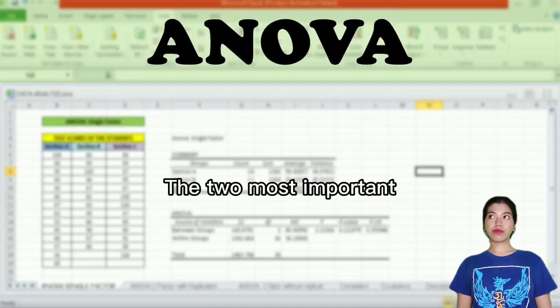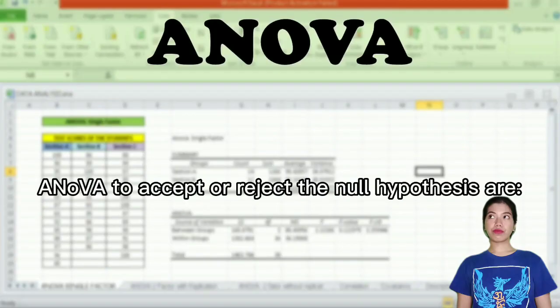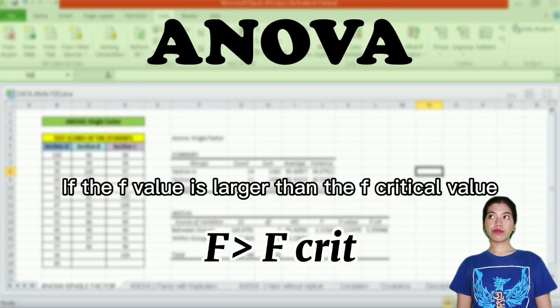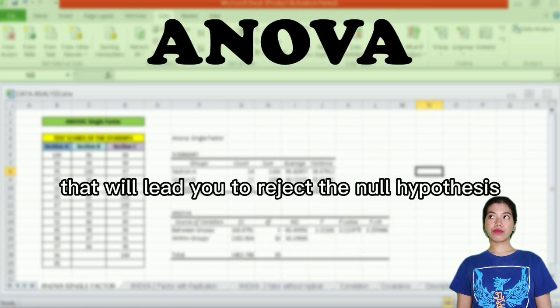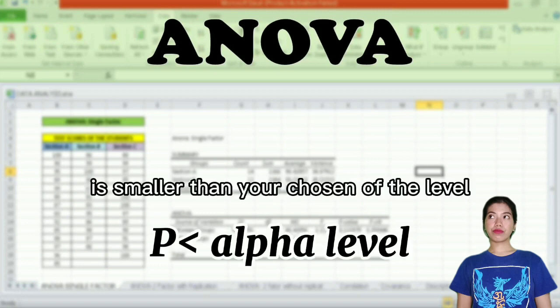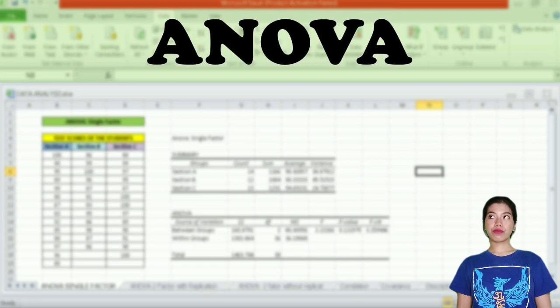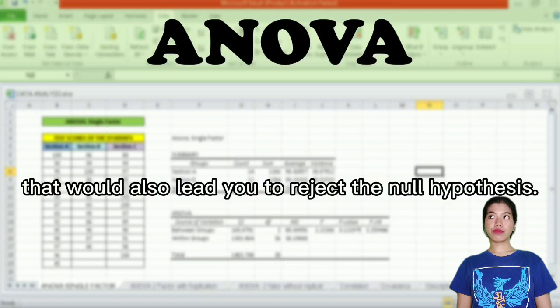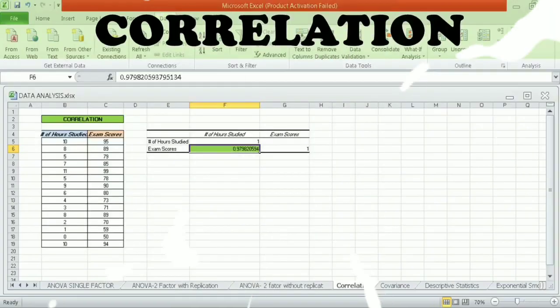The two most important factors in using ANOVA to accept or reject the null hypothesis are: first, if the F value is larger than the F critical value, that will lead you to reject the null hypothesis. Second, if the P value is smaller than your chosen alpha level, that would also lead you to reject the null hypothesis.